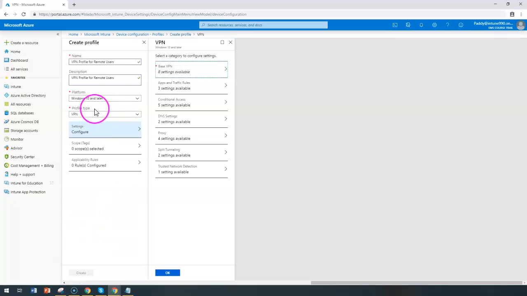When you choose VPN as the profile type, it will start giving you the VPN server configuration. Here you can check the base VPN, which is nothing but your VPN servers. The connection type could be PPTP, L2TP, or IKEv2, or maybe your most powerful VPN servers, like SonicWall Firewall, F5 Access, Pulse Secure, or Cisco, or Citrix. So all those kinds of server configurations will be available.